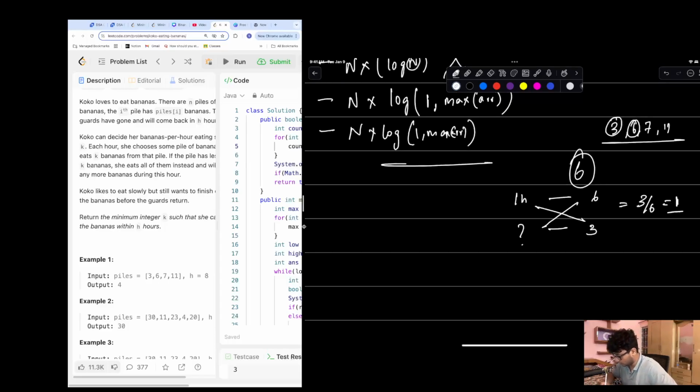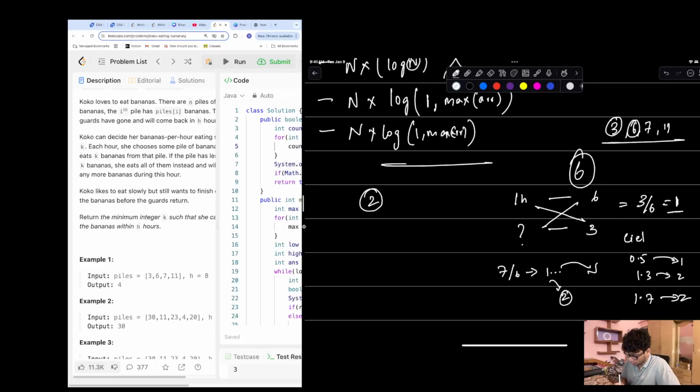Why? What is the point of ceil? It's going to round off to the next value. So if it's 0.5, it's going to round it off to 1. If it's 1.3, it's going to round it off to 2. If it's 1.7, it's going to round it off to 2, like that. So for 7 by 6, it's going to be 1 point something, it's going to round it off to 2. So this says that I need 2 hours to eat 7 bananas if I'm eating 6 per hour.